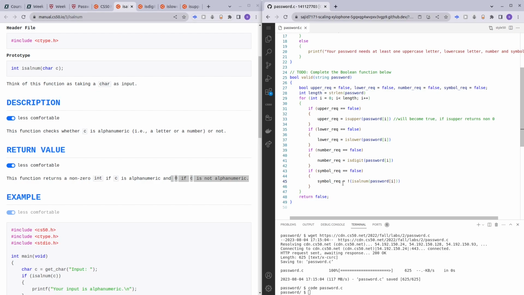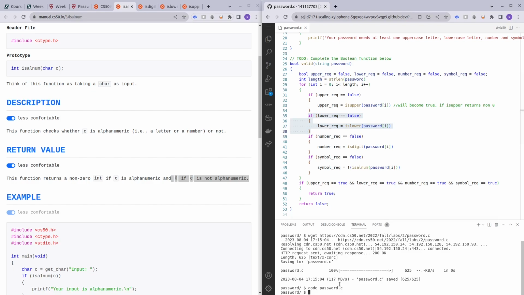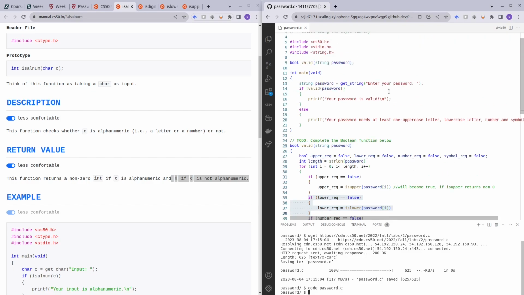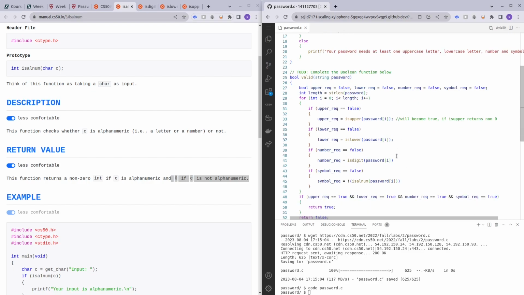Just to wrap everything up again, I'll just go through what this valid function is doing again. Okay, but before that, let me just end off. So if upper requirement is equals to true and lower requirement is equals to true and number requirement is equals to true and symbol requirement is true, if it meets all of those criteria, then we want to return a true, all right? But if it doesn't, we want to return a false, all right? So if it doesn't return this true, it's definitely going to return a false. So now let me just add my semicolons. I'm sure I missed many of them. So as you can see, I missed semicolon here, semicolon here, semicolon here, semicolon here, semicolon here.